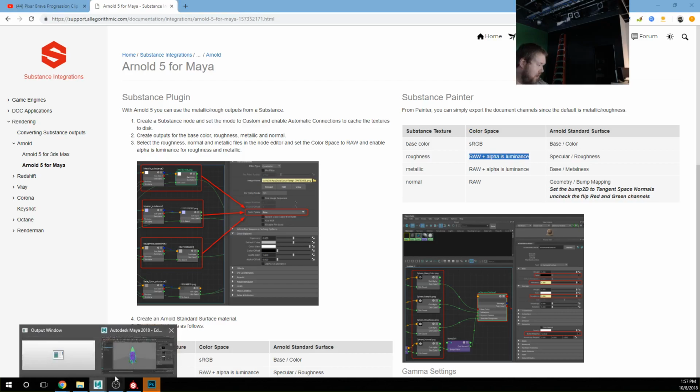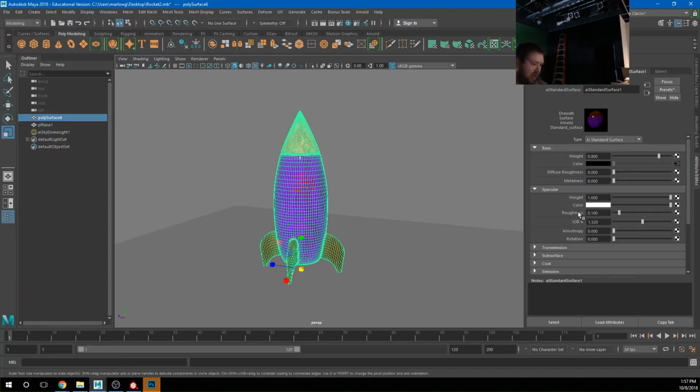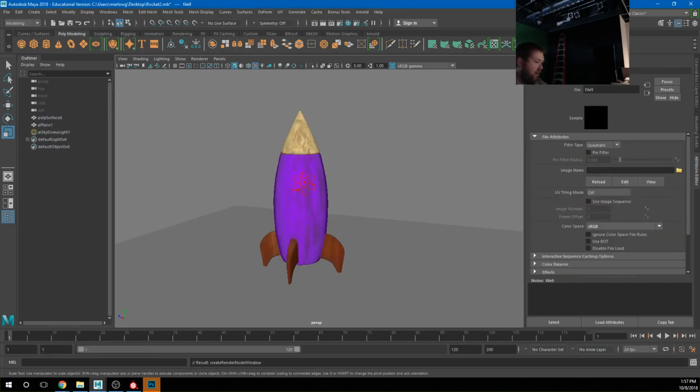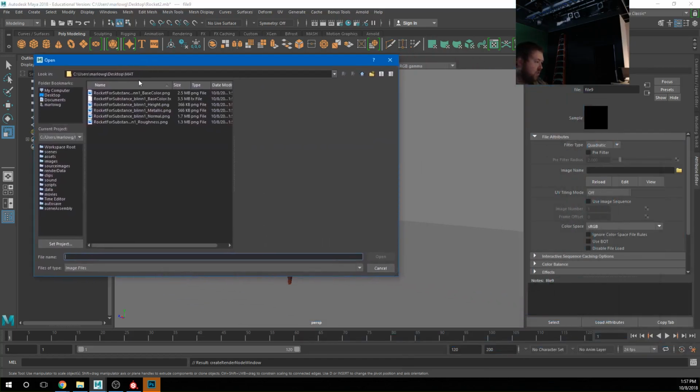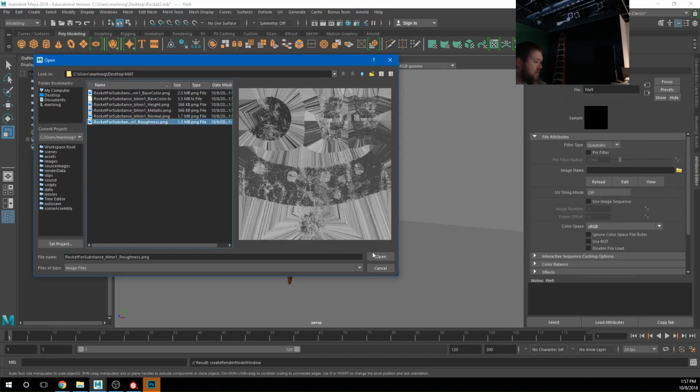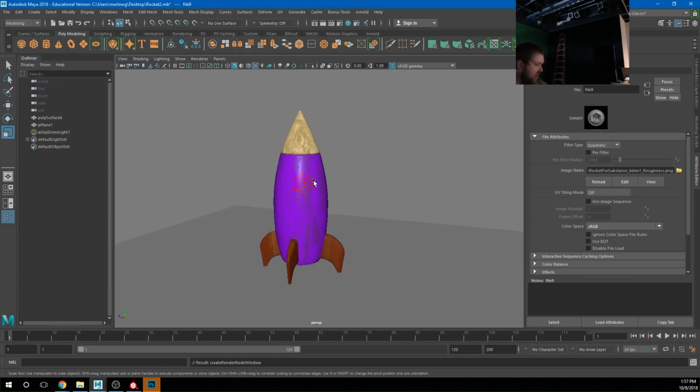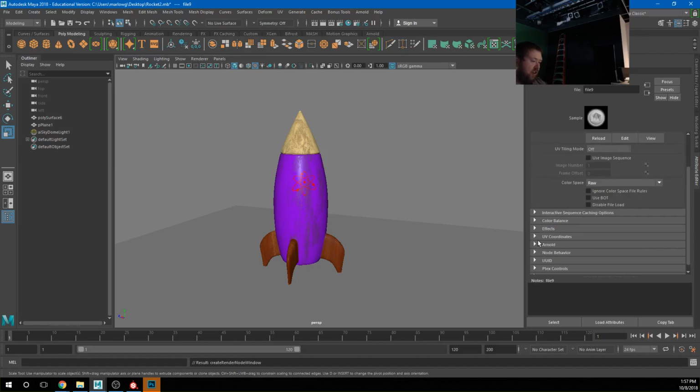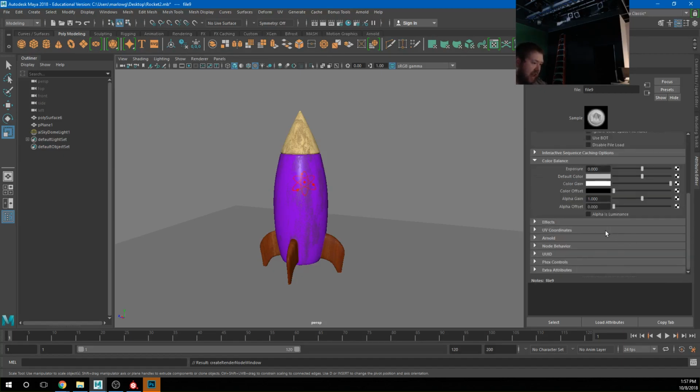So again, go back to my specular roughness right there, file. And instead of, so I'll go ahead and find my file first. So that's going to be my roughness. So you'll see it kind of changed my specular on there. I set my color space to raw, and then under my color balance, I set alpha is luminance.